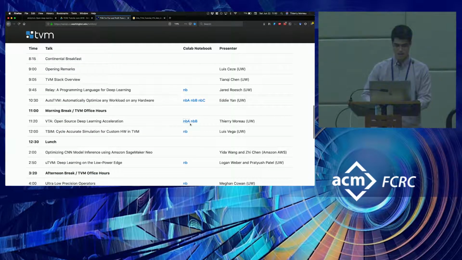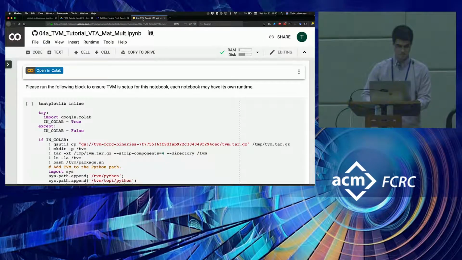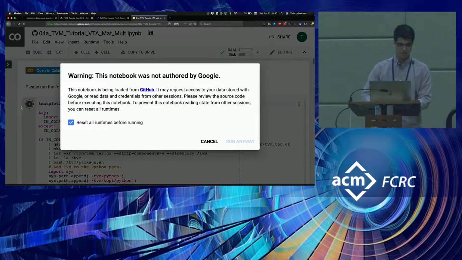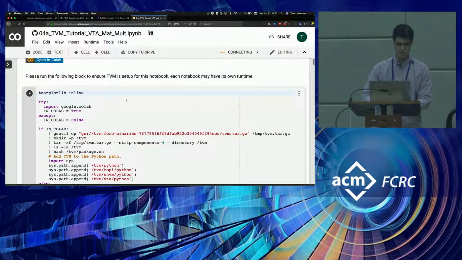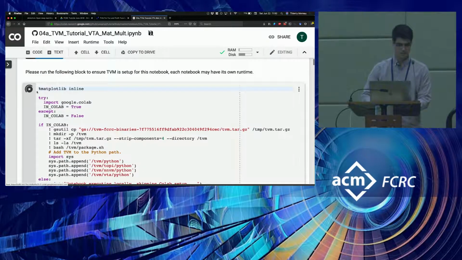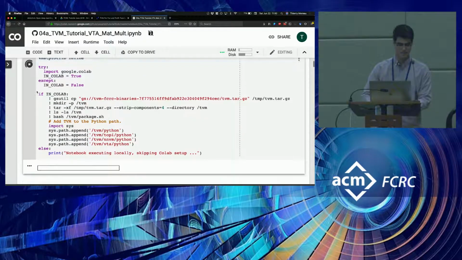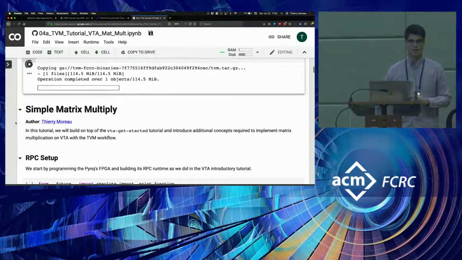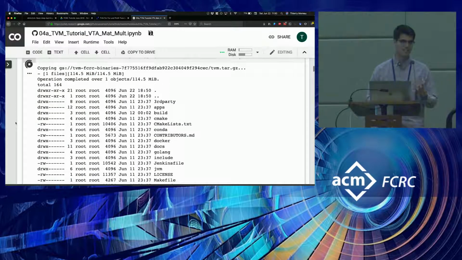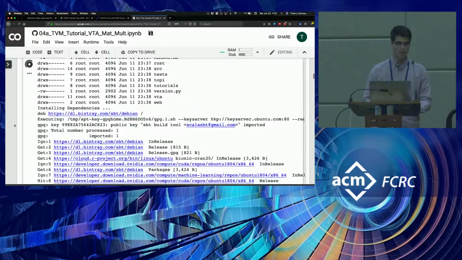tutorial. So I'm going to open notebook A here that I've already opened. And we're going to run the first cell. So this is just doing the import stuff and just setting up our environment. And so we're just going to look at a very simple matrix multiply. And the reason why I picked this example is this is essentially the Hello World compilation example for VTA.